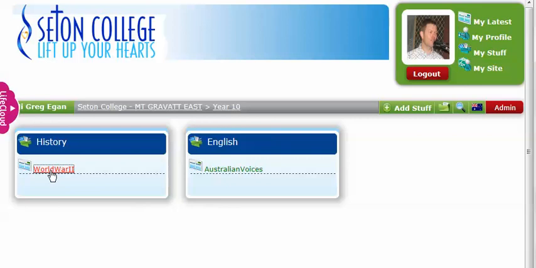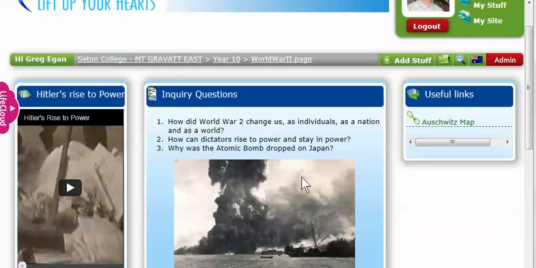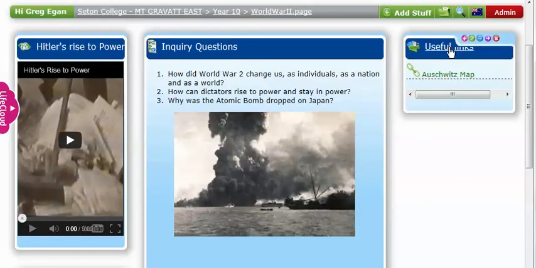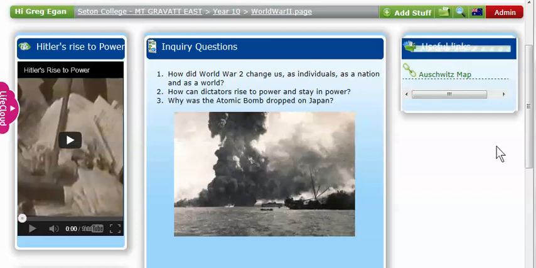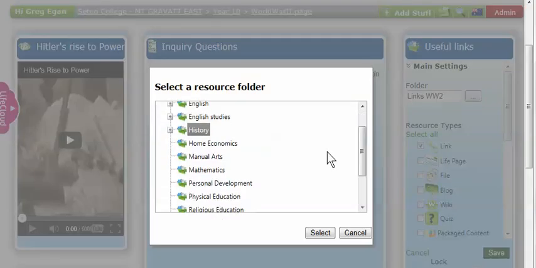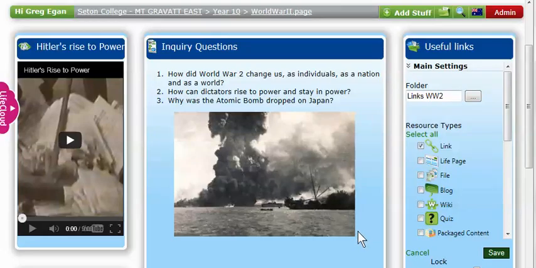So if I click on that one, it opens this page where it's showing some inquiry questions, it's showing a YouTube video and some useful links. Now this useful links is a resource list that's pointing into the links folder which we saw in history just a moment ago. So there it is, that's the links WW2. We've set that up by clicking on that button, and within history and within World War II it's pointing into this folder, the links WW2, and that's how it's displaying those links.